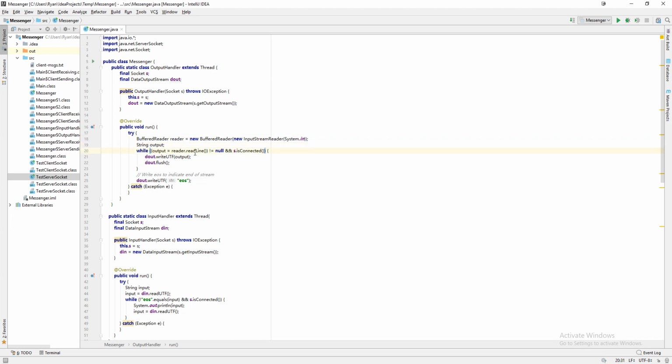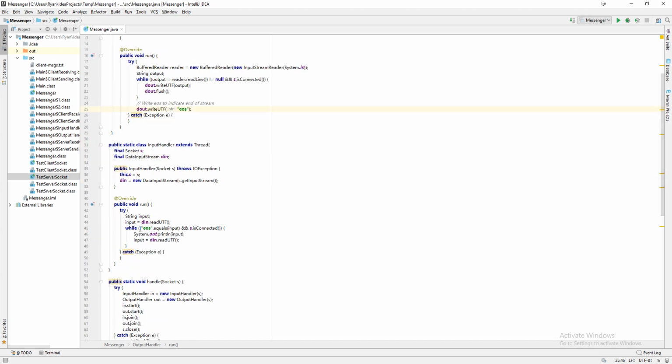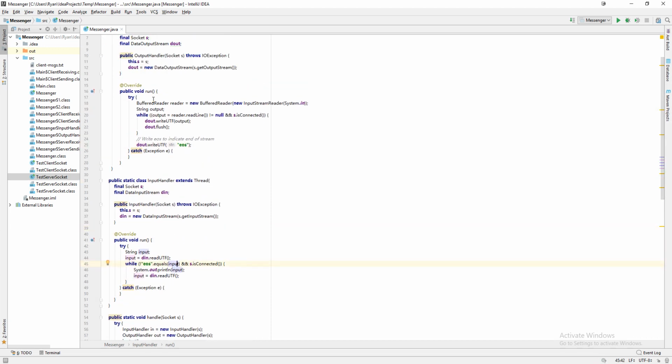So while the output is not equal to null and while the socket is connected, we're just going to be writing out that input that the user has provided and outputting that to the screen. When the user has exited the program using Control-Z in Windows 10, then we're going to be writing EOS, which the other end will get as an input, and then both sides will terminate. This guy will terminate over here, and this guy will terminate over here.